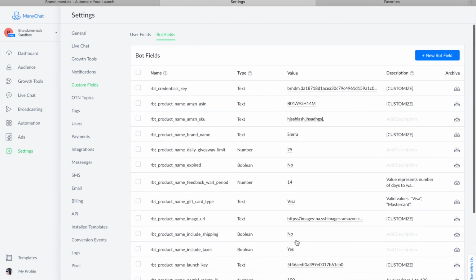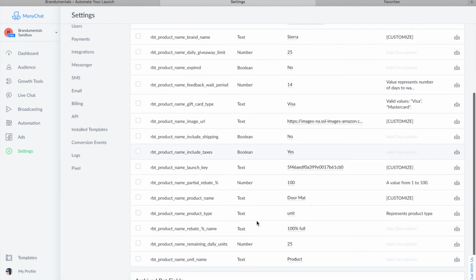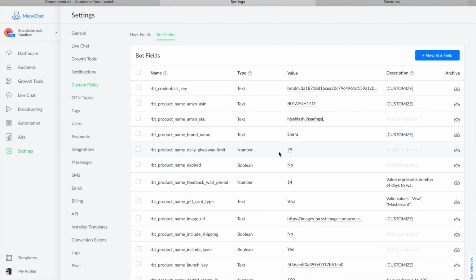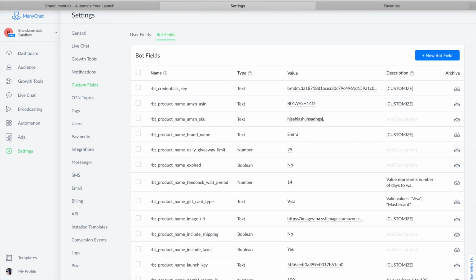And that's it. This is exactly what you need to do for customizing your template and make it ready to go for launch. And also you have these nice controllers where you could change the daily limits. You could change if you want it to expire or not. You could change the feedback time if you want it more aggressive. If you want to ask for 100% rebates, you could do it right here. Or if you want to ask for less than 100%, you could also do it here. And that's it.